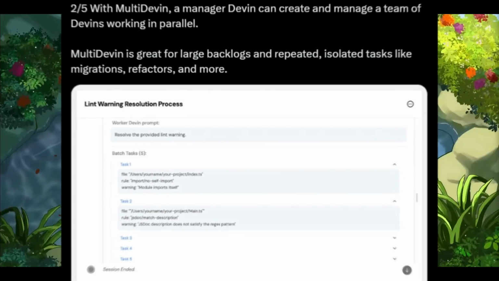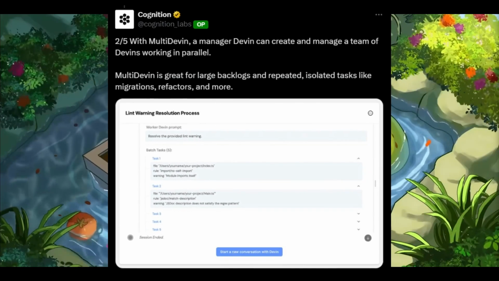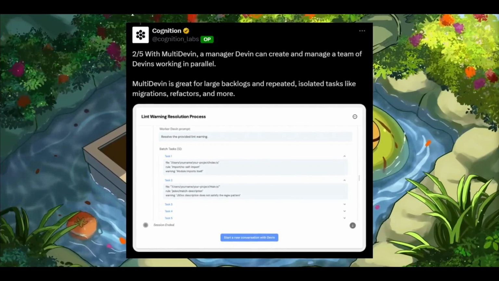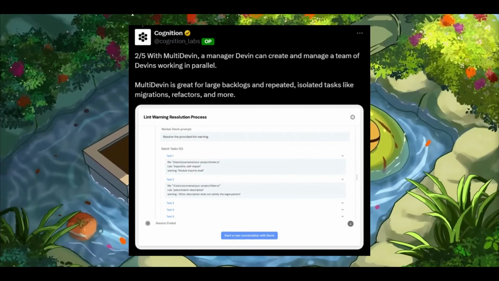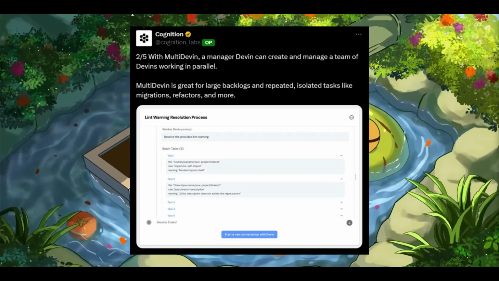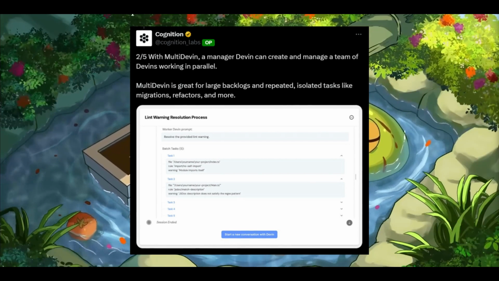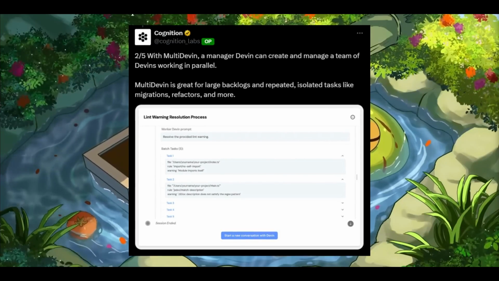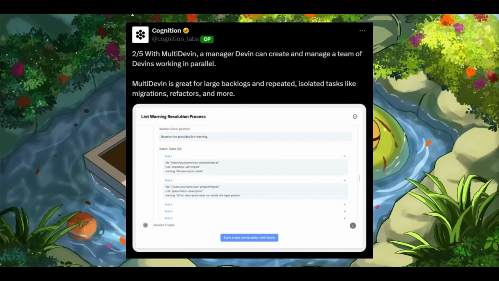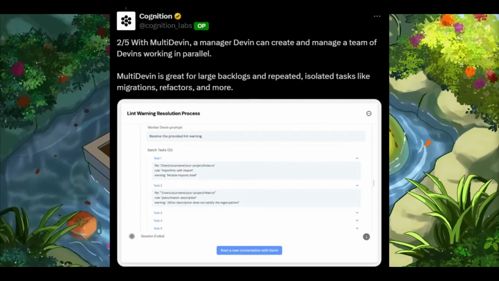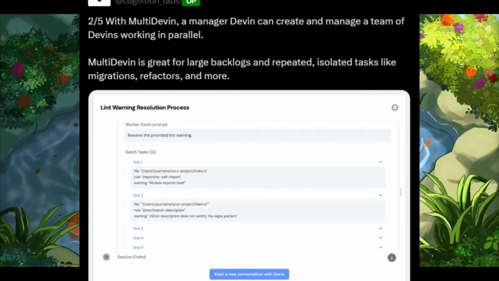Secondly, there is this new thing that they have released, which is called Multi-Devin, and it's a manager Devin that can create and oversee a team of Devins working in parallel. It's ideal for tackling large backlogs and repetitive isolated tasks like migrations, refactoring, as well as many other things. Now, by delegating work to multiple Devins, it's going to accelerate their project's timeline, and it's basically where they're looking to ensure efficient task management that can make perfect handling of different tasks as well as large scale projects.